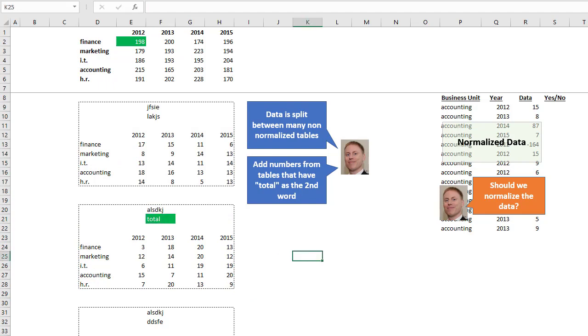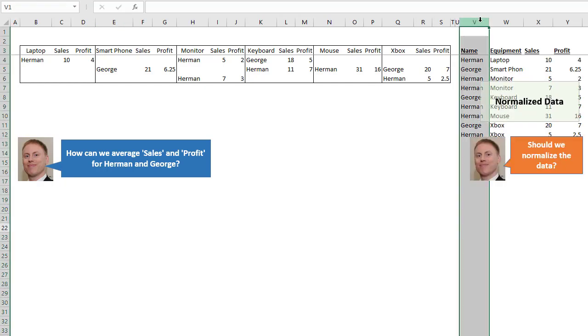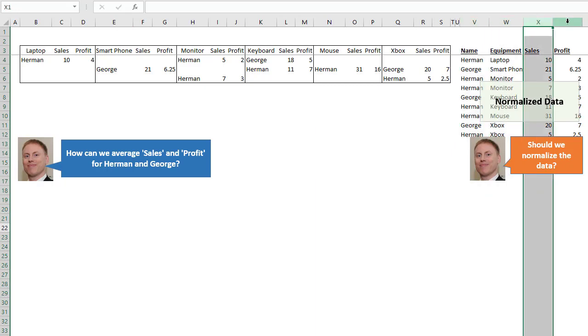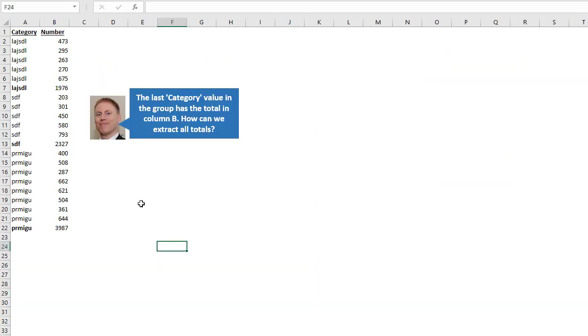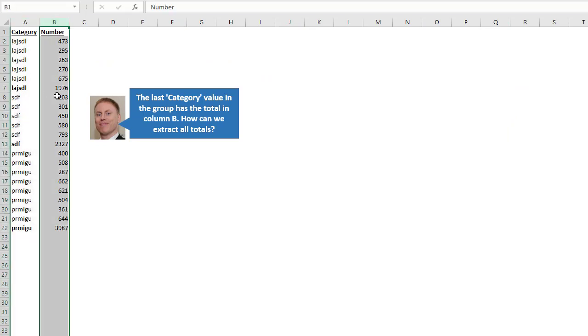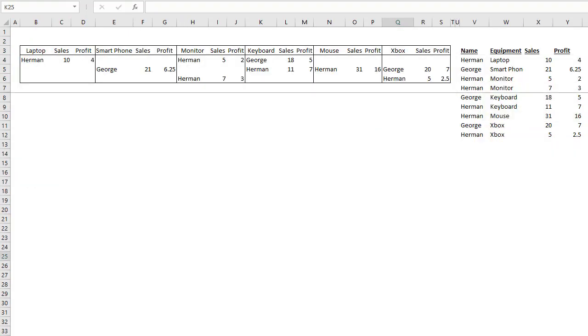And then in the challenge number 2, we want to take this data, and normally we would say normalize it into something like this. We have the name, we have the equipment, sales, and profit. Then we can do a quick pivot table, or maybe we do some quick average ifs. Challenge number 3, this is a little bit different because we already have a category here and we have the number here. We don't really have to rearrange anything, but we can still use the same solution that we're going to use for these other two.